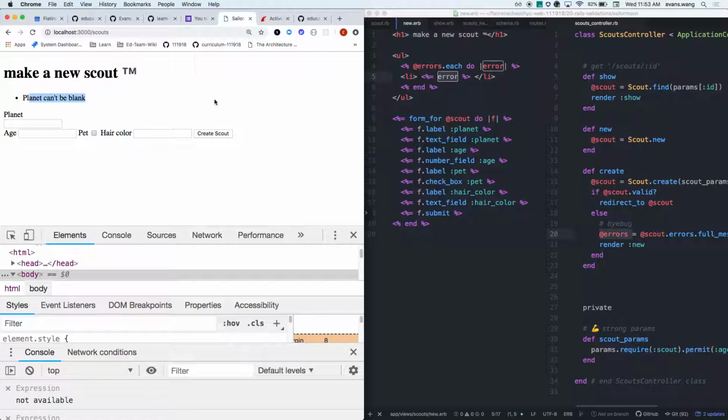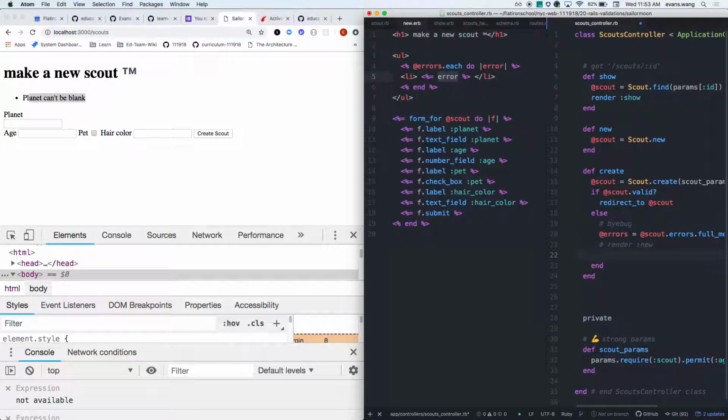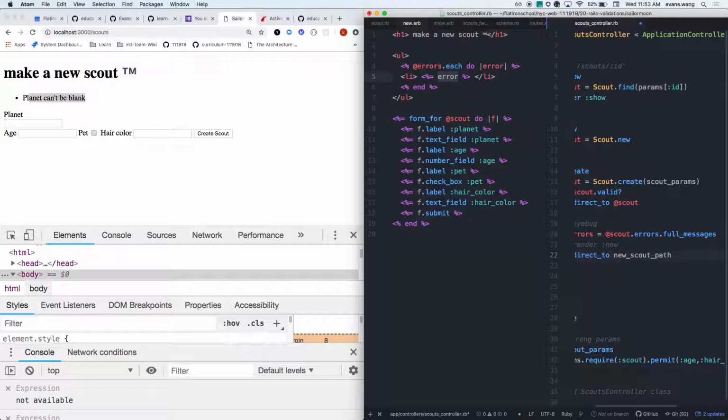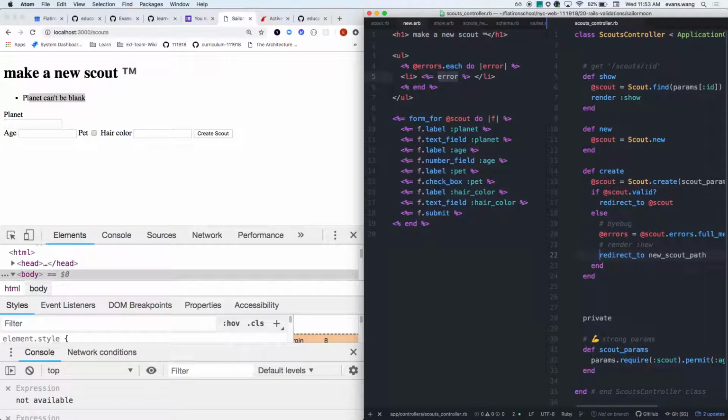So what's going on here, right? The problem is I have this scouts, but I want it to be scouts new. And the only way I could do that is instead of rendering, I want to redirect to the new scout path, right? Which is what gets built for me in my resources, in my routes.